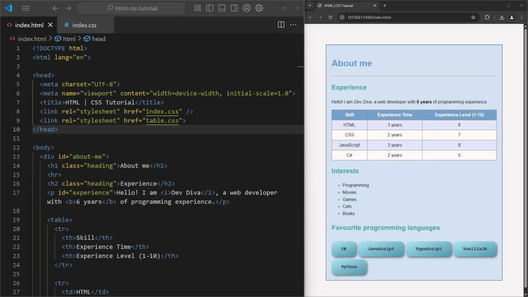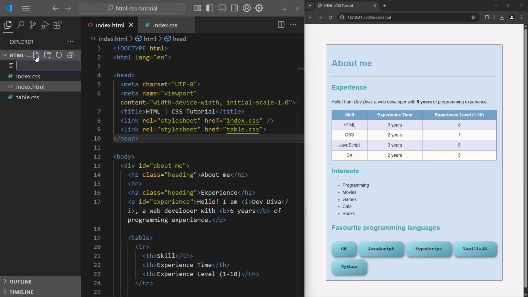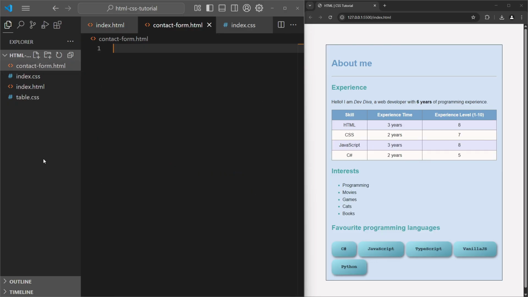Now that we learned about lists and tables, let's talk about forms and input elements. First, let's create a new HTML file for our contact form. Let's name it contact form.html so we can keep it separate from index.html.